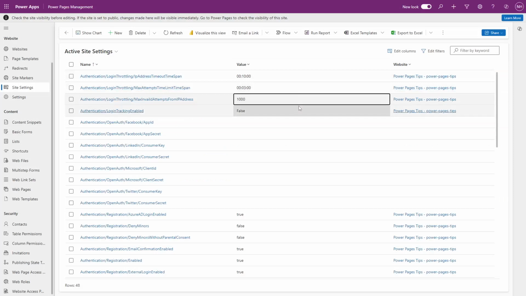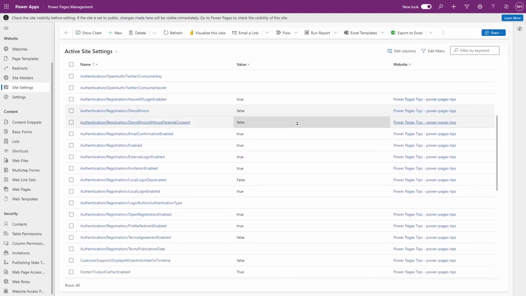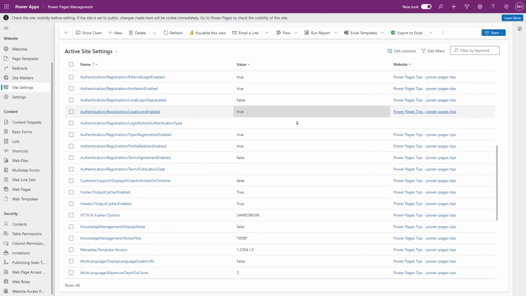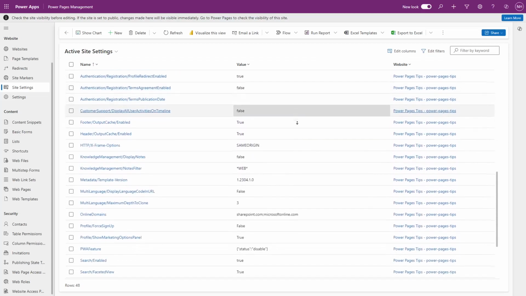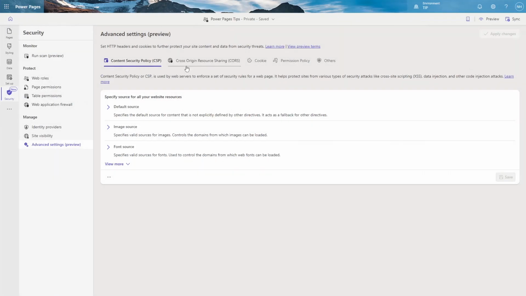It's important to note that this is not new functionality for Power Pages. Configuration of these settings were, and still are, possible via site settings within the Power Pages Management app. In fact, changes made here will result in the appropriate site setting being created or modified.